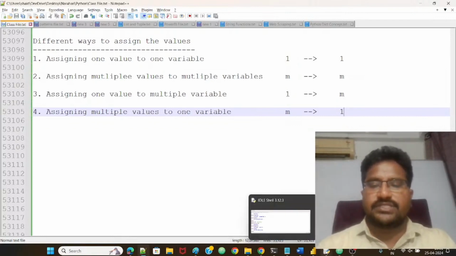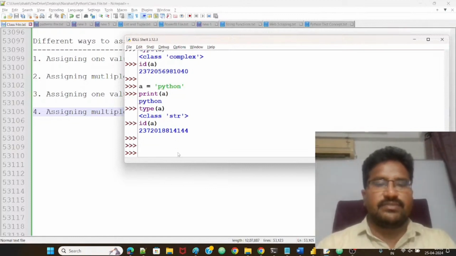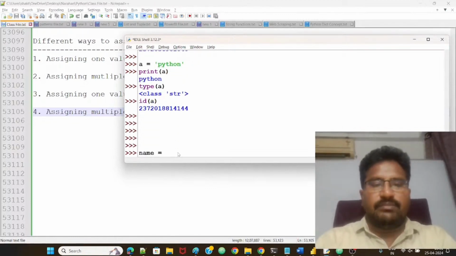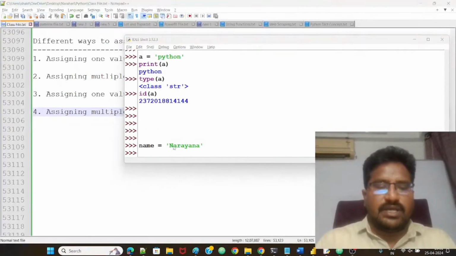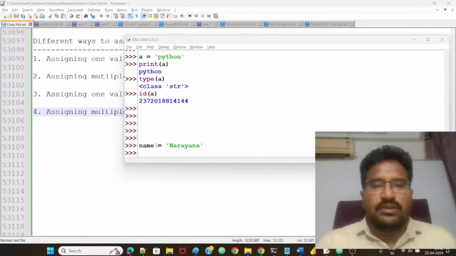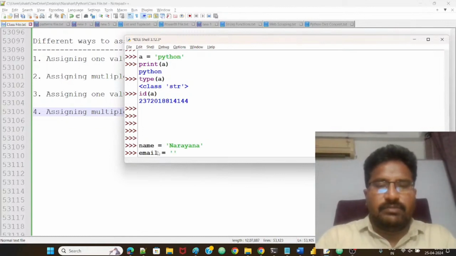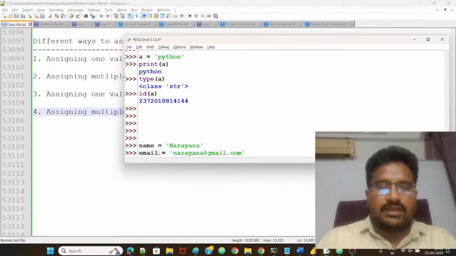Right. Now let's see the first way, guys. All of you observe now. The first one is, see, I am taking name equal to, for example, Narayana. In this case, what happened here? One value is given to one variable at a time in one line. That's all. Next, again, email equal to, let's take Narayana at gmail.com, guys. Again, one value to one variable at a time in one line.